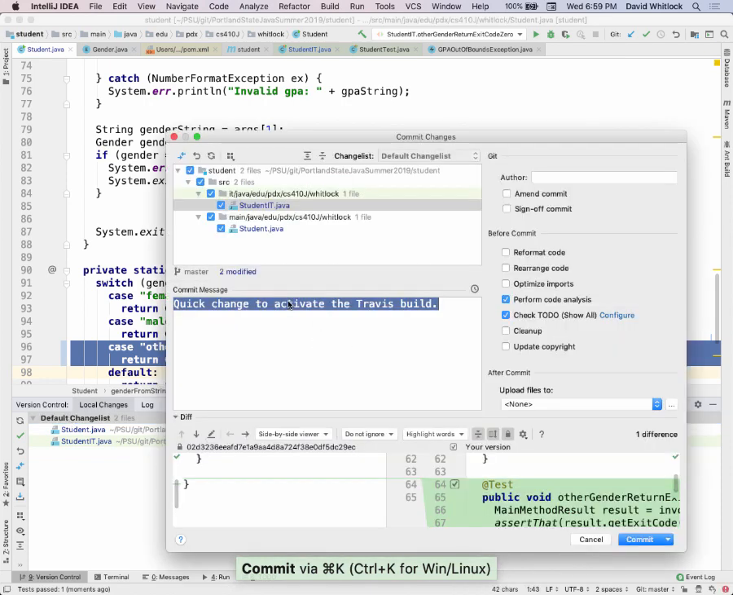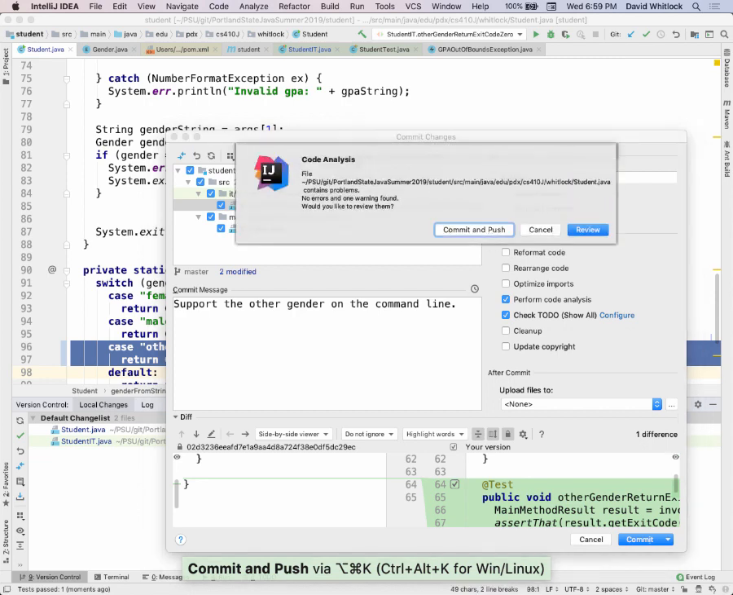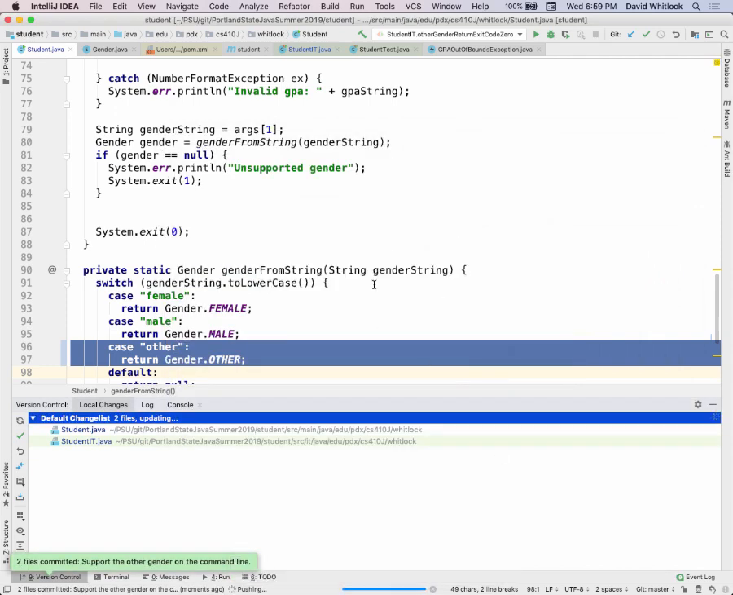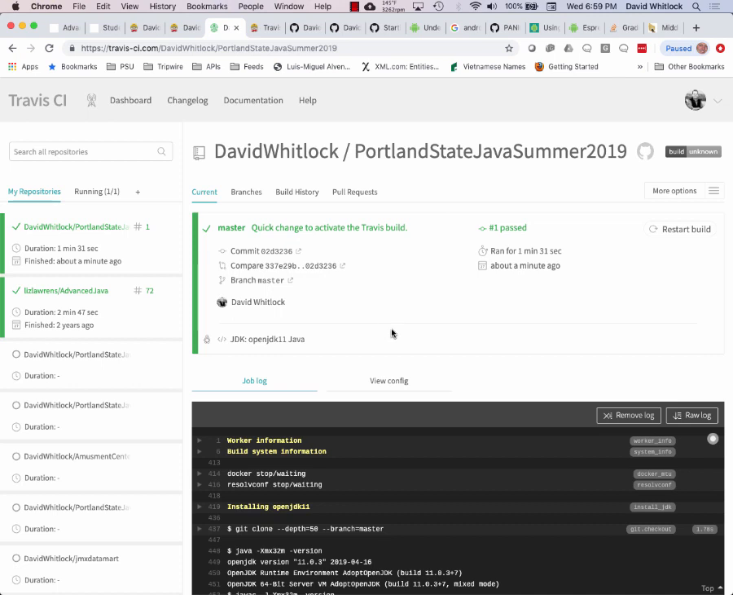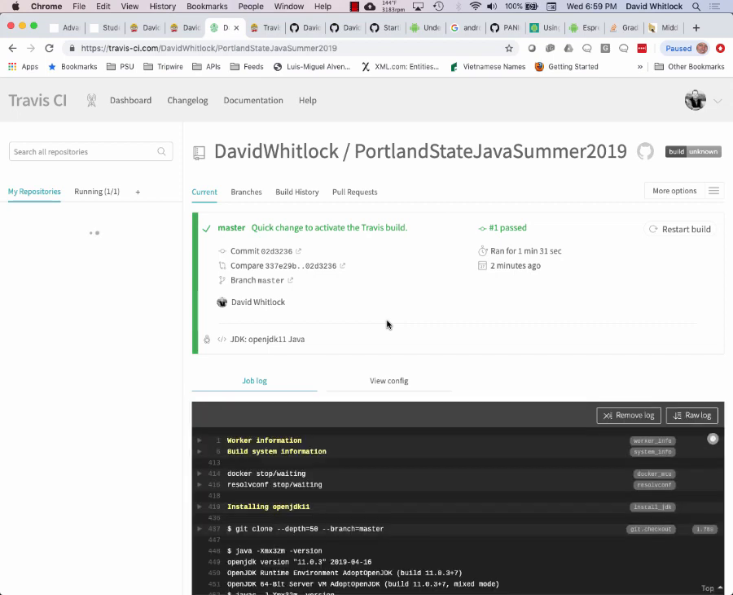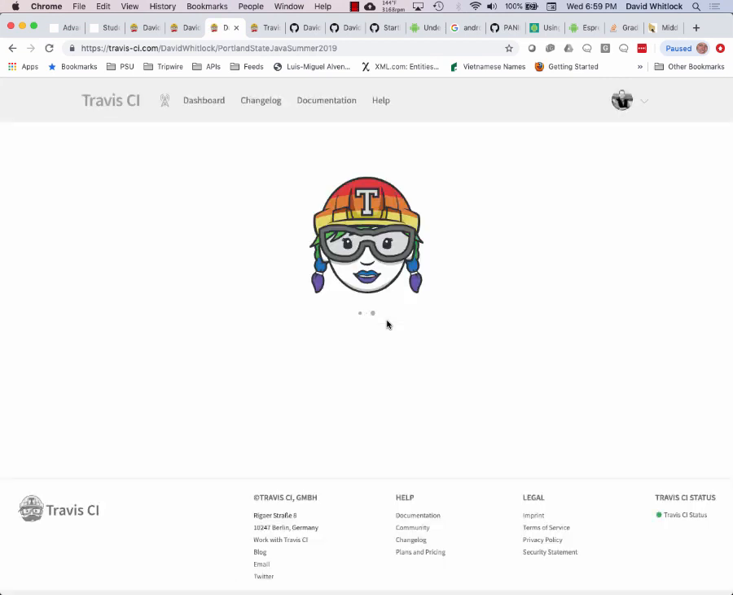And now if I support the other gender on the command line, I then check in and change. Yes, commit and push. Oops. I committed up to GitHub slowly. And then very shortly, but I am impatient. If I reload, oops, it should kick off another build. There might be some latency.